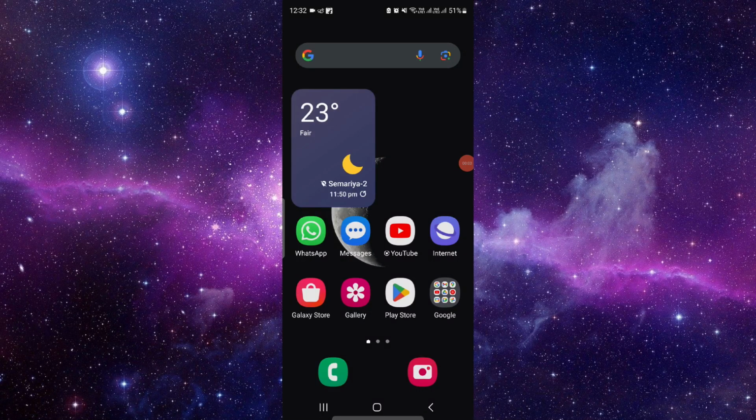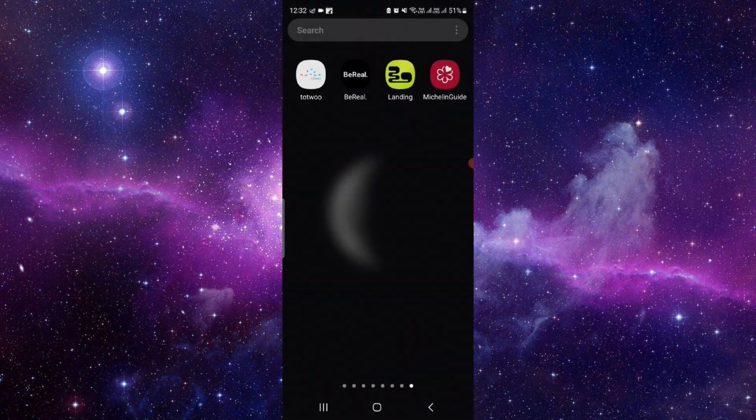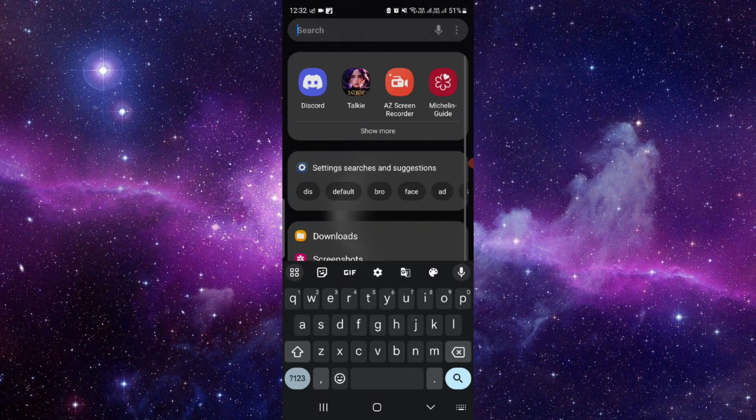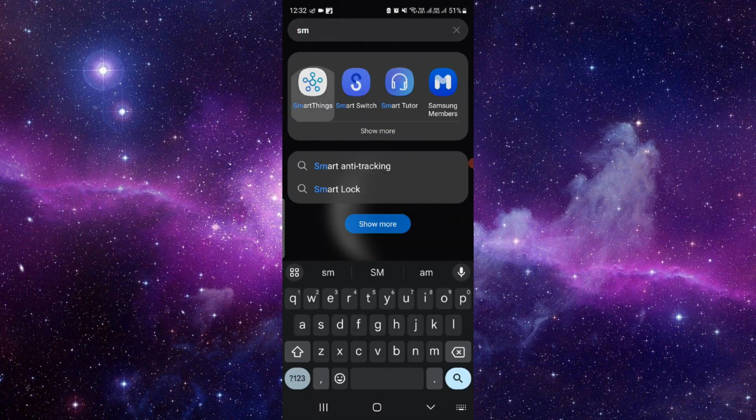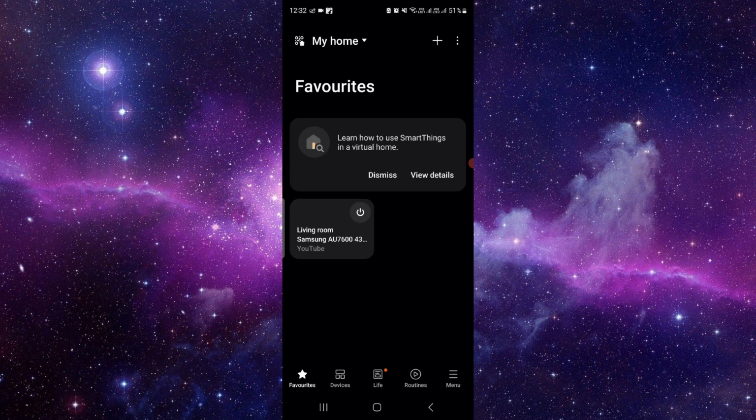In today's video, I will show you how to use ambient mode in your Samsung Galaxy SmartThings app. So let's get started. Here, let's open the SmartThings app. Okay, so here we have the SmartThings app. So I will just click on the menu.